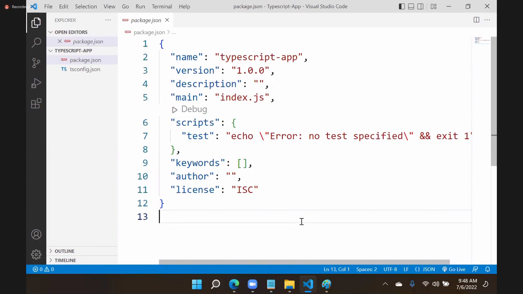You are writing in double quote. It will show warnings. So what is the purpose of tsconfig?